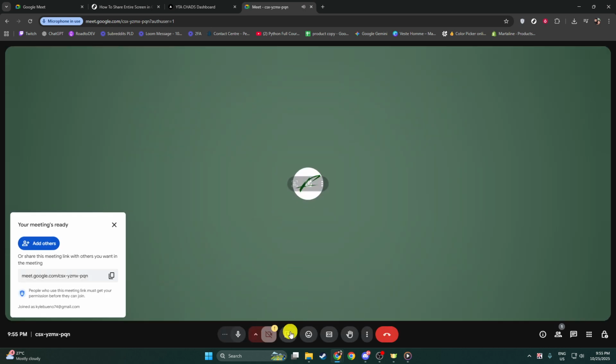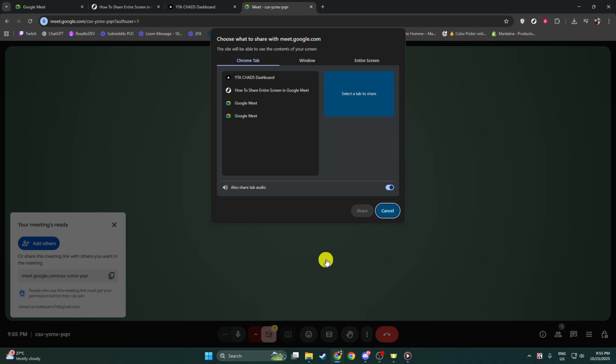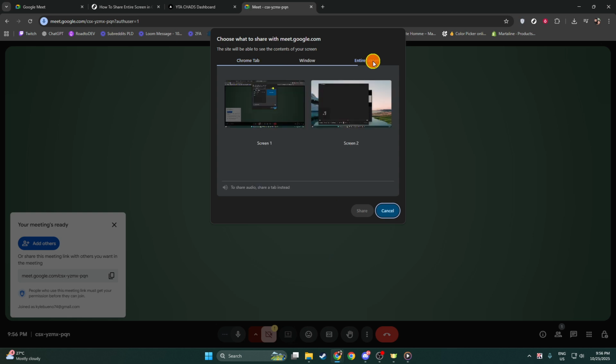Now, in the Google Meet interface, take a moment to familiarize yourself with the controls and options at your disposal. On the bottom of the screen, you'll notice a button that says Present Now. Clicking this opens up several options for sharing, including specific tabs, windows, or your entire screen. You want to select Your Entire Screen. This option will share everything happening on your display with the participants in the meeting, so make sure anything you don't want to be seen is closed or minimized.